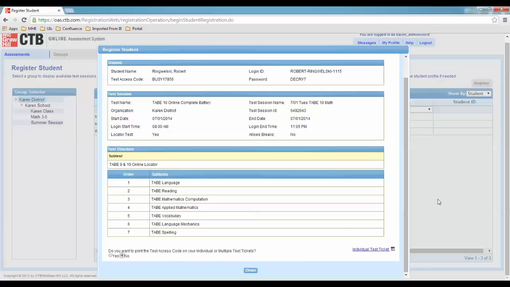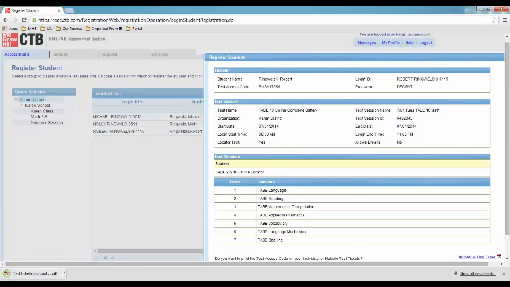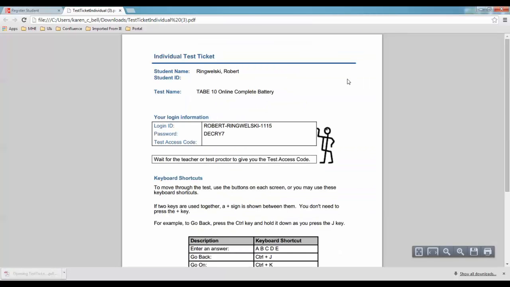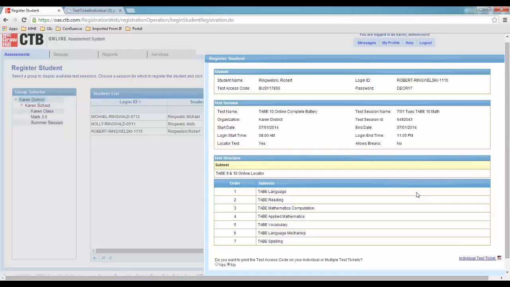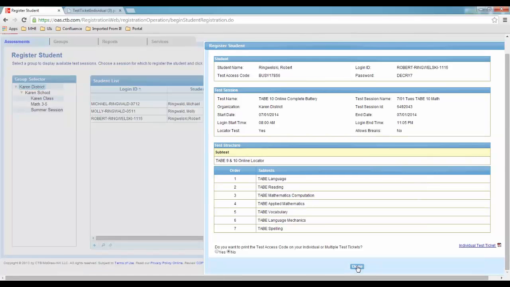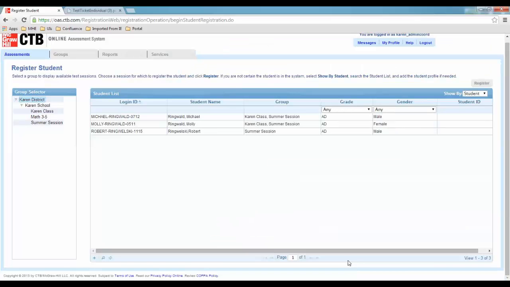And then the second option here is you can print the individual test ticket straight from the screen. It will show up as a PDF just like the others do. If I pop it up here, you can see it. And you can save it and print it right from that screen. And that's it. Now I click Done, and Robert Ringwelski is now scheduled for the test session that we assigned him to, and we are done. You've now registered a new student to take an existing test.